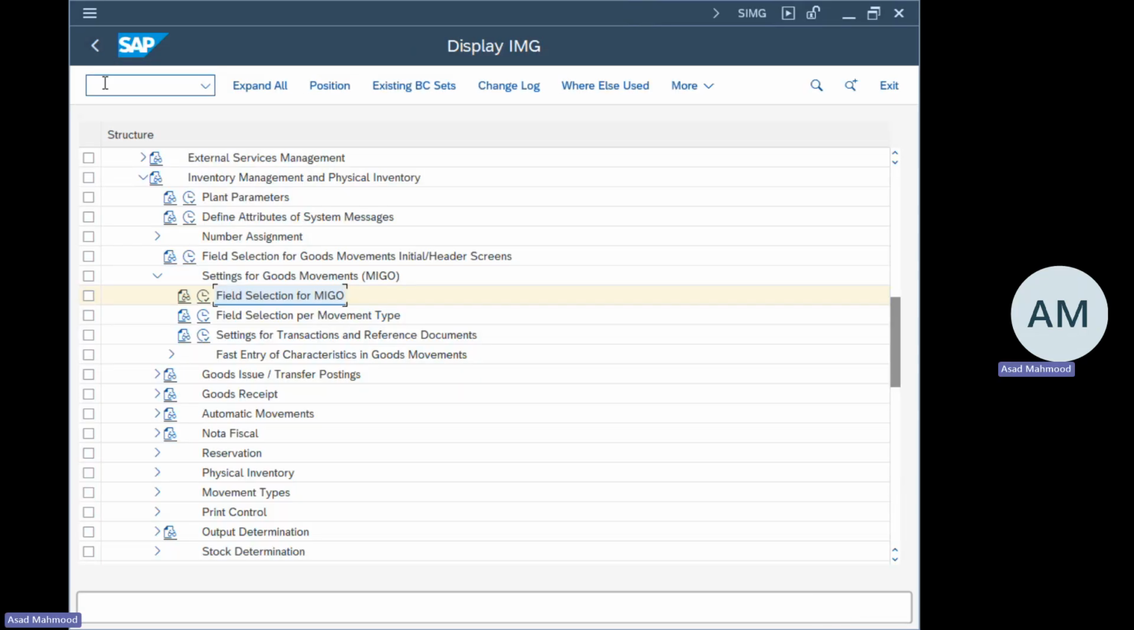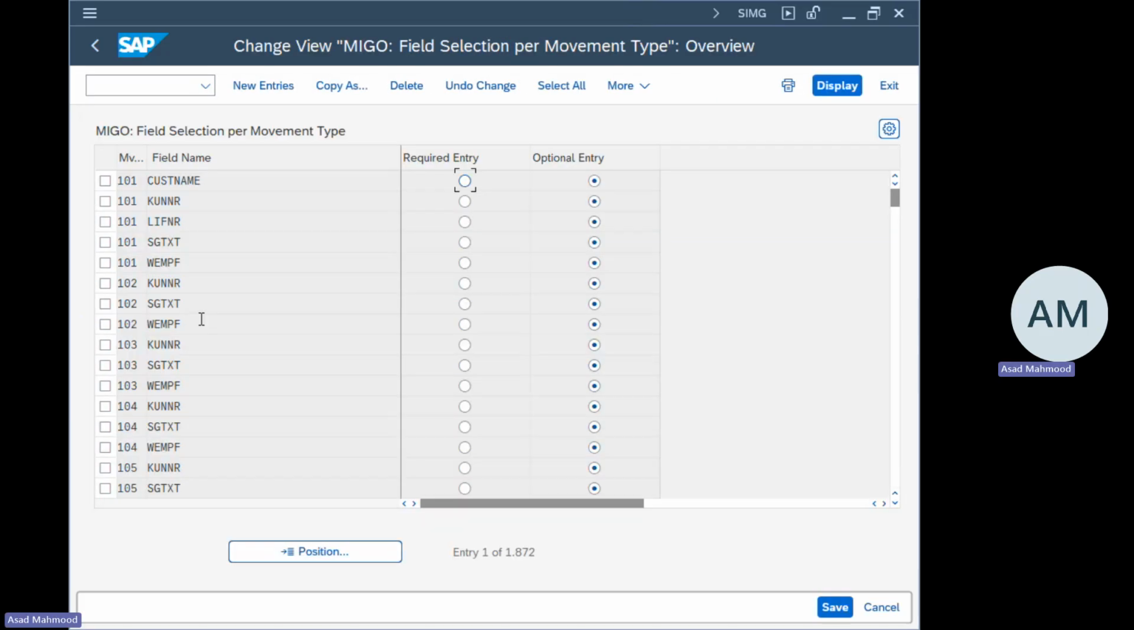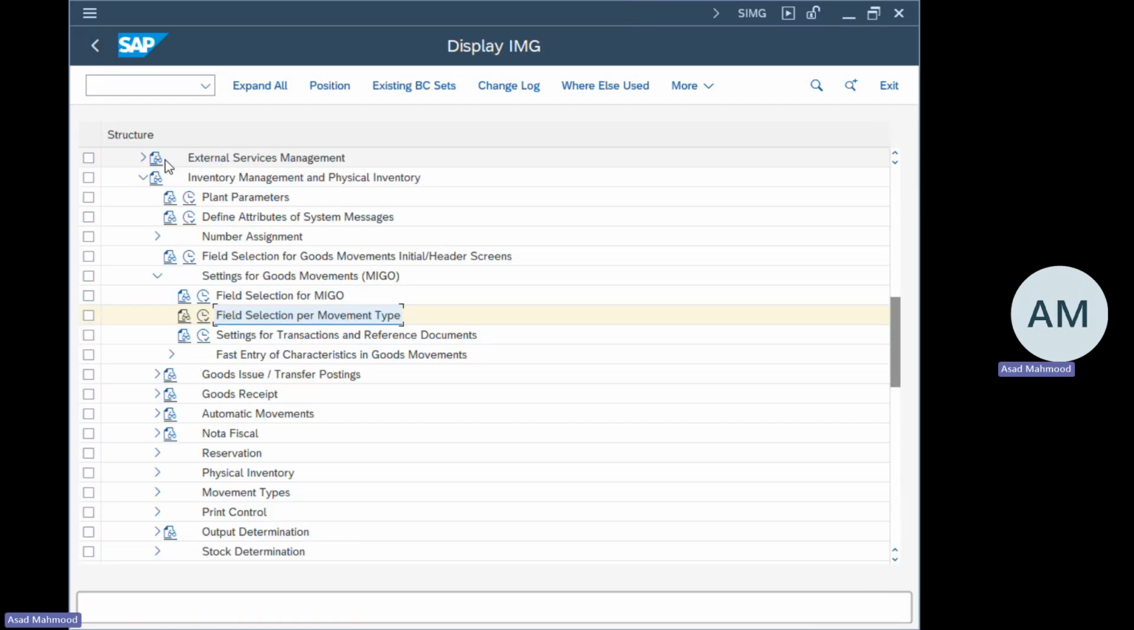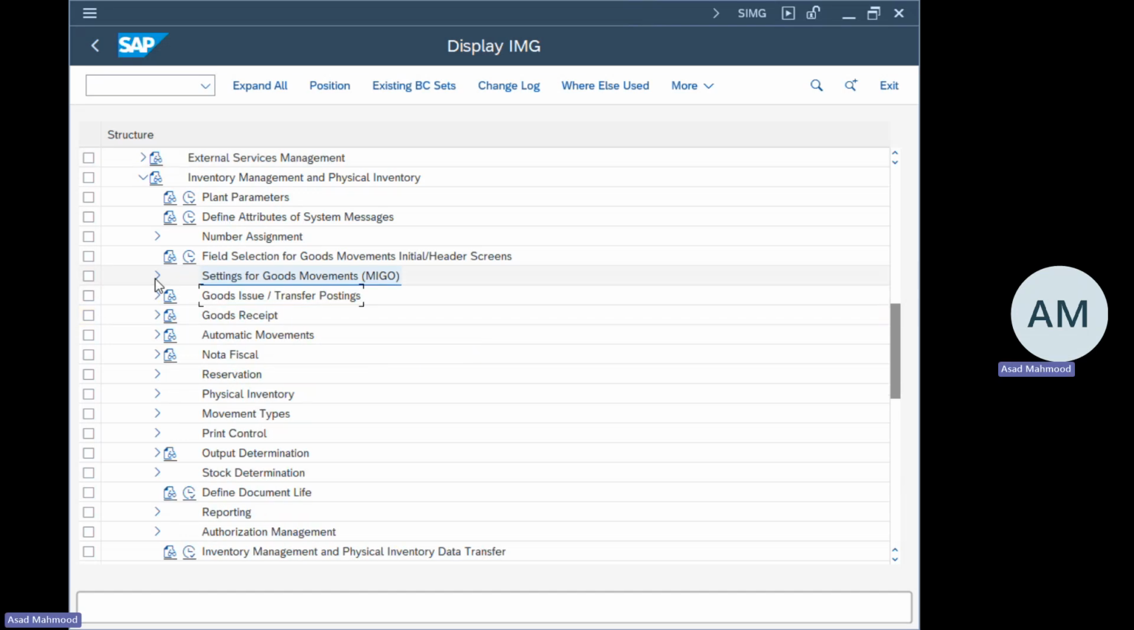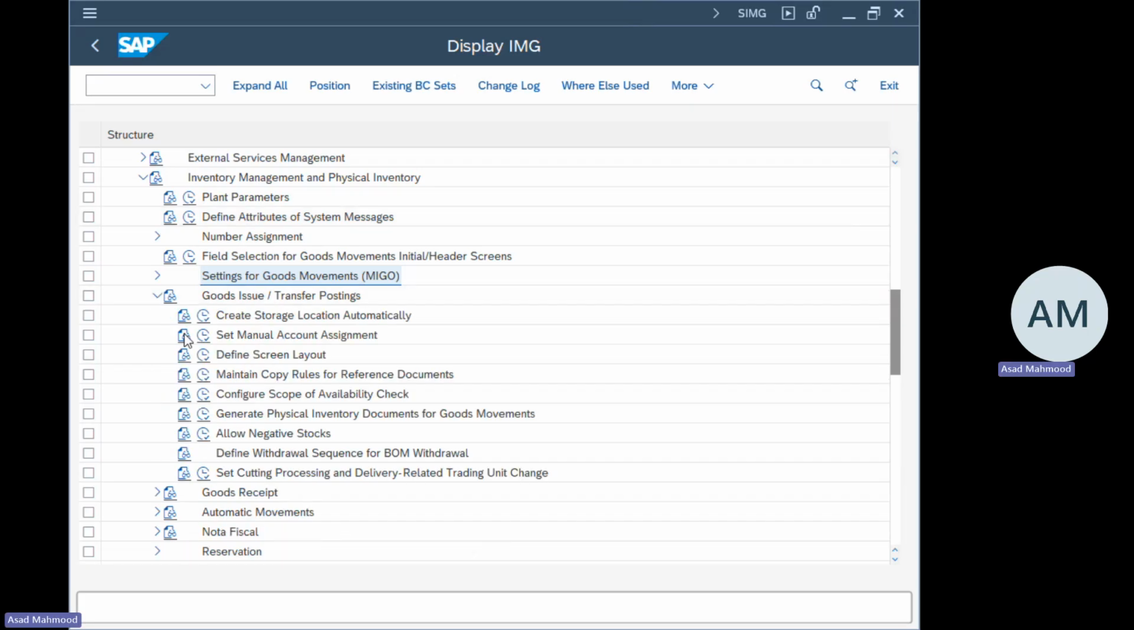SAP has a concept of movement types. Any kind of material movement that happens in the system is actually handled by the concept of movement type. Now, whether the material moves into the storage, it moves out of the storage, it goes anywhere, it will have a movement number, a 3-digit movement number that will be assigned. With that, we have goods issue and transfer postings.